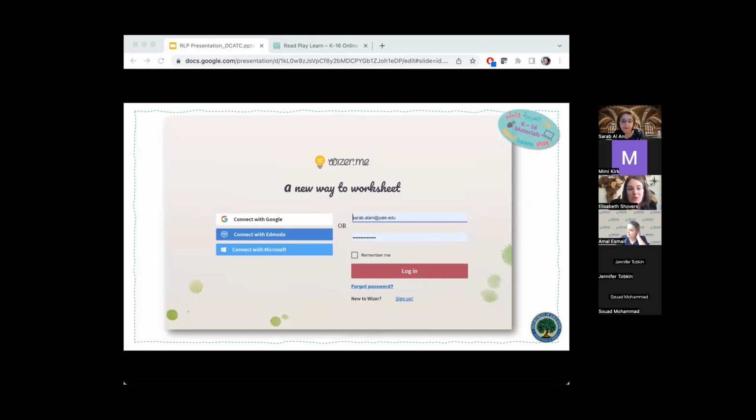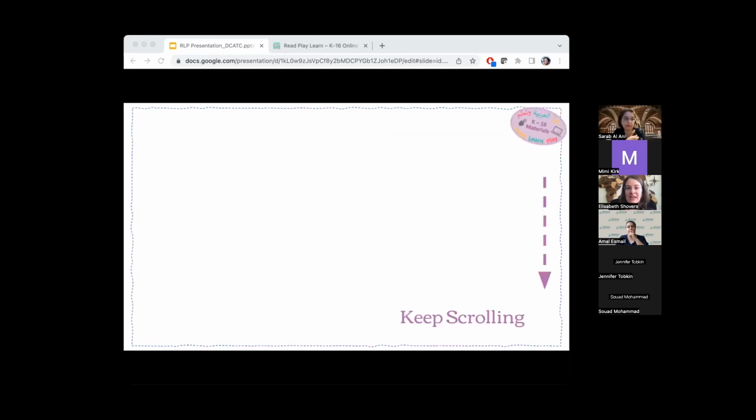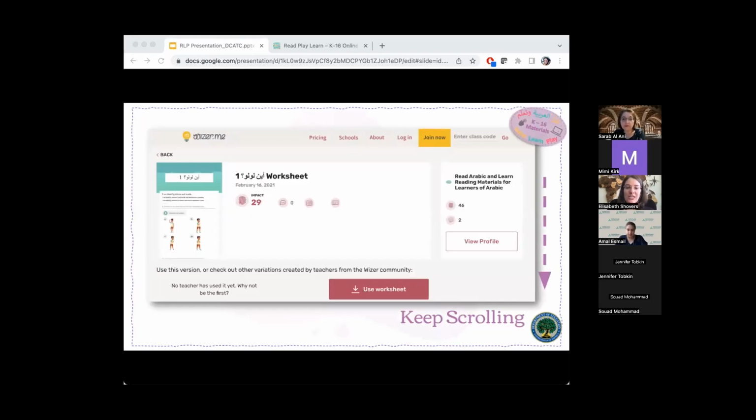So if you do want to use WiserMe, you will have to see if your institution or school can help cover that cost. But because we know that not everyone can do that, we also created some alternatives to using WiserMe that will still give you access to the worksheets. One of the things we really like about WiserMe, though, is that it allows you to edit the worksheets and kind of use them how you want.